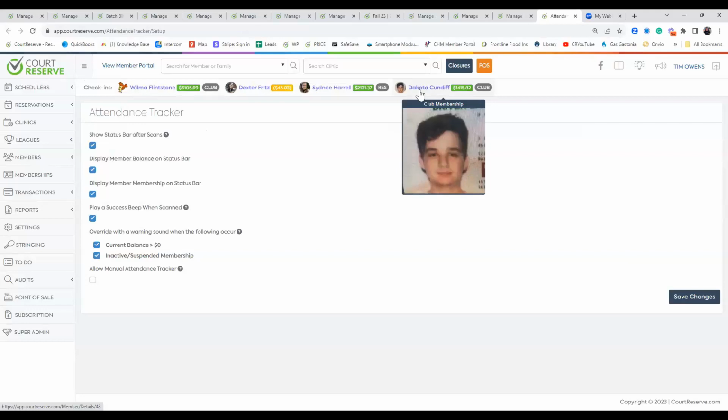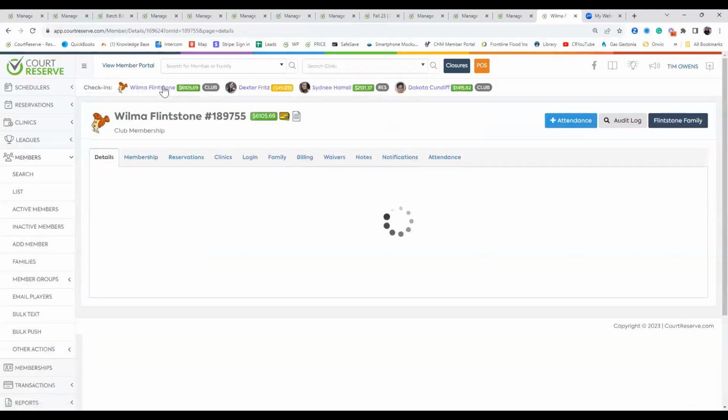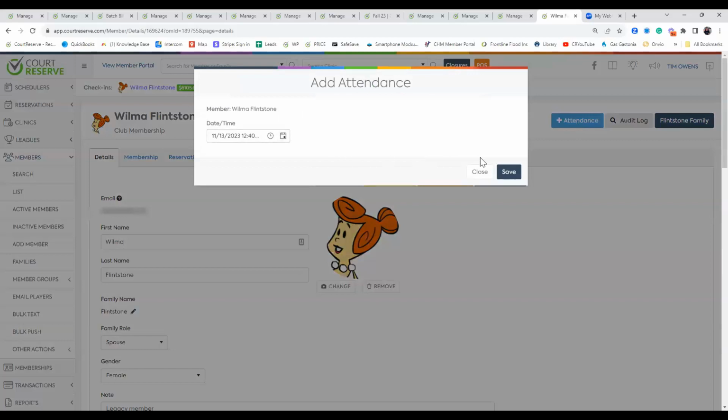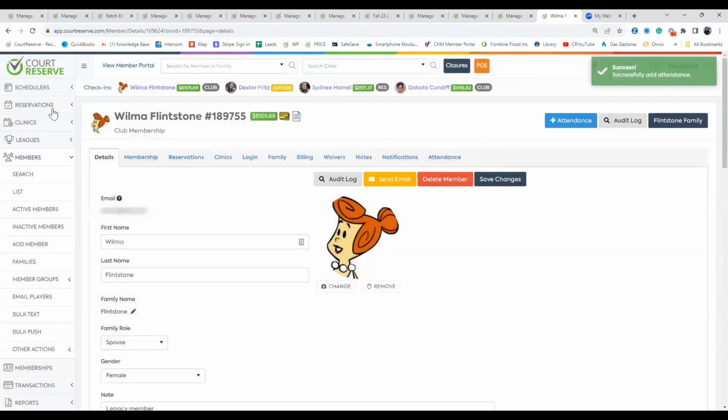And it's easy to do that through the kiosk, or if you see Wilma coming in, you can actually just log into Wilma's account and click on the blue attendance button here and check that Wilma has walked through your front door. So again, another great feature in CourtReserve that we don't charge you for, and I highly recommend that you turn it on, because then your data, your reporting, everything is just going to be on another level.